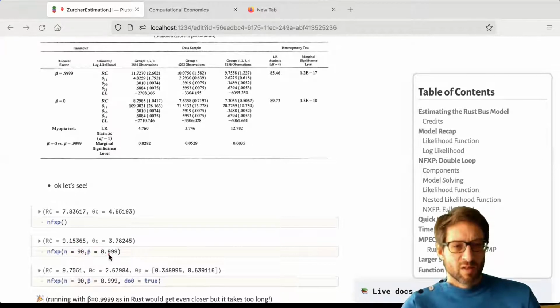So 90 bins and a reasonably high beta. So what do we get? We get 9.15 on the replacement cost. That's 9.75, so not quite there. And the slope here is 3.7. That's 2.6 here. So it's a bit too high.